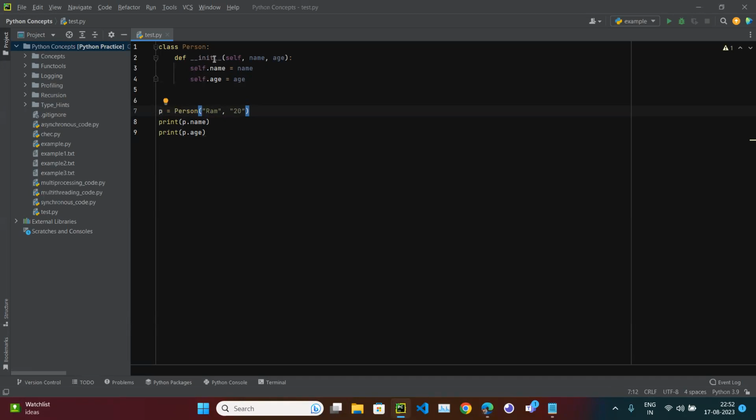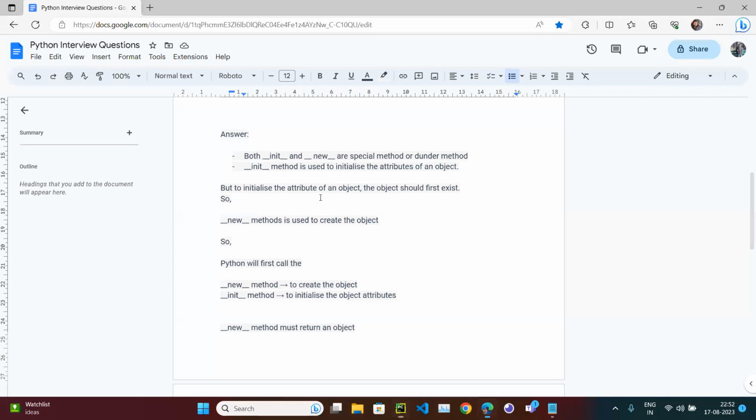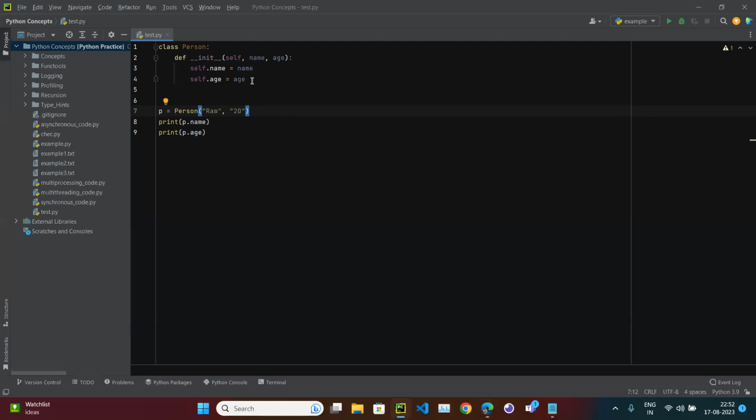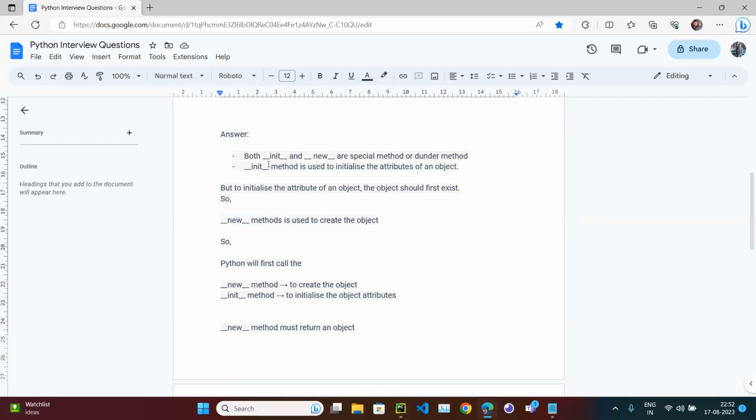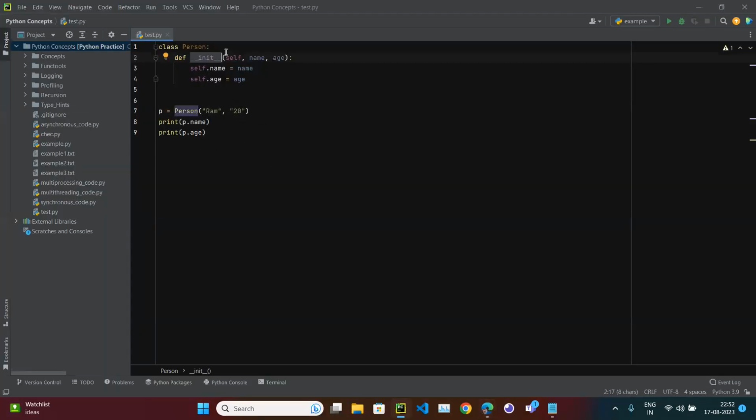By default, the special method new is called. I told you both init and new are special or dunder methods. The init method initializes the attributes of an object, and we can initialize only if the object exists. So first we need to create an object, and the new method is used to create an object. Here we are creating an object and initializing as well, and the init method is called by passing the values. But where is the new method? I am saying the new method creates an object, but I did not mention it. By default, the new method is called. So we can override those.